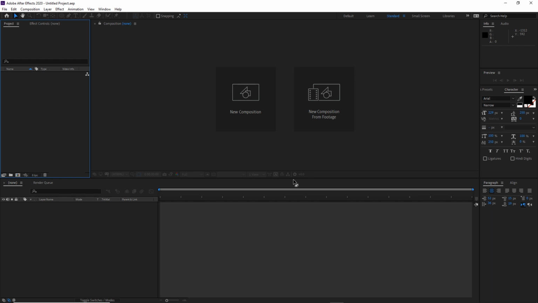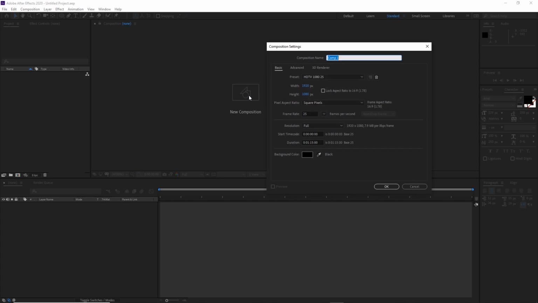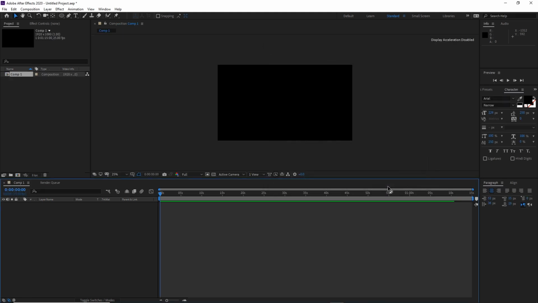Alright, so right now we can start. The first thing that I'm going to do is obviously open After Effects, and then I'm going to choose new composition. So I will just click new composition, and I'm going to have these composition settings options. And actually I do not need to change anything. Maybe you can change the duration. Right now it is 1 minute and 15 seconds, but everything else I want to keep as it is. So I will just click OK.